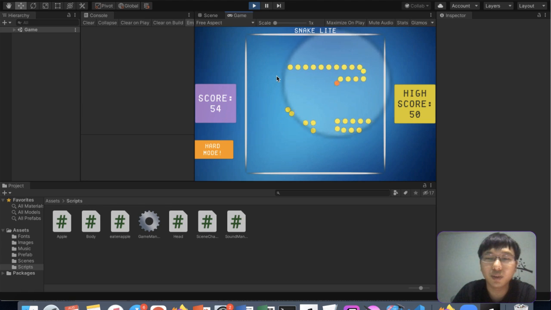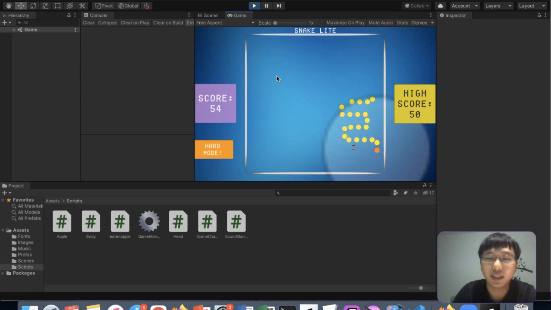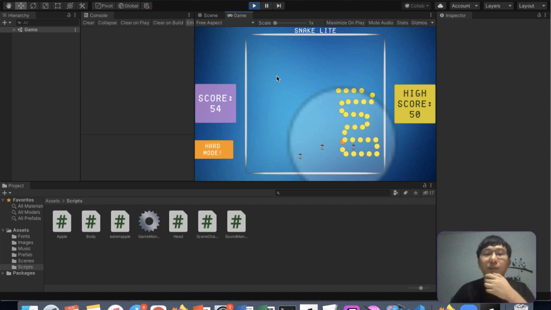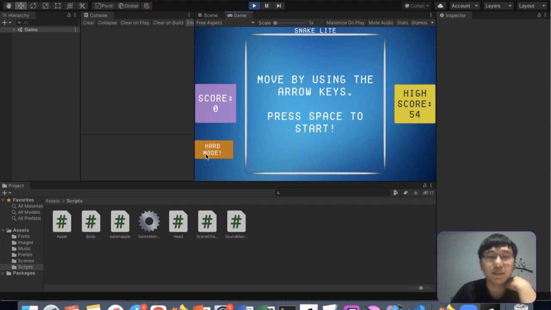There will be two scores for it, one score for normal mode, one score for hard mode, and then people can compete and see what they get.